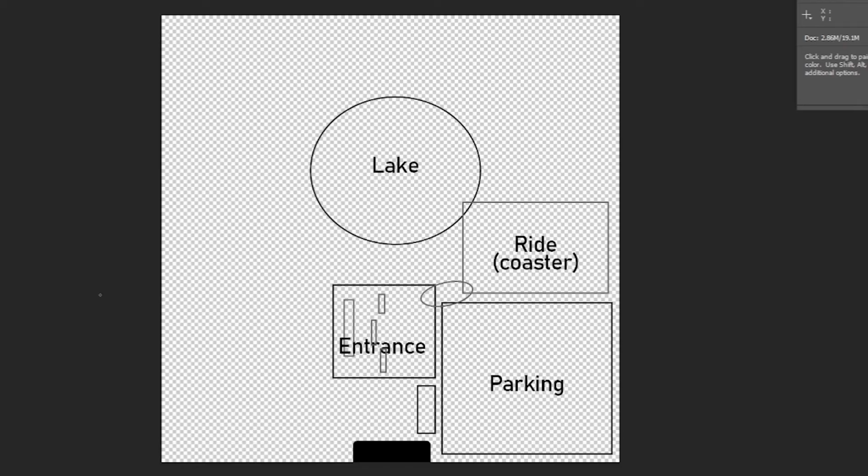This is episode number 3, and we're starting out in Photoshop. So what I wanted to do before I went into any building in this episode is show you a plan for the park. This right here is our square plot of land that we're given.